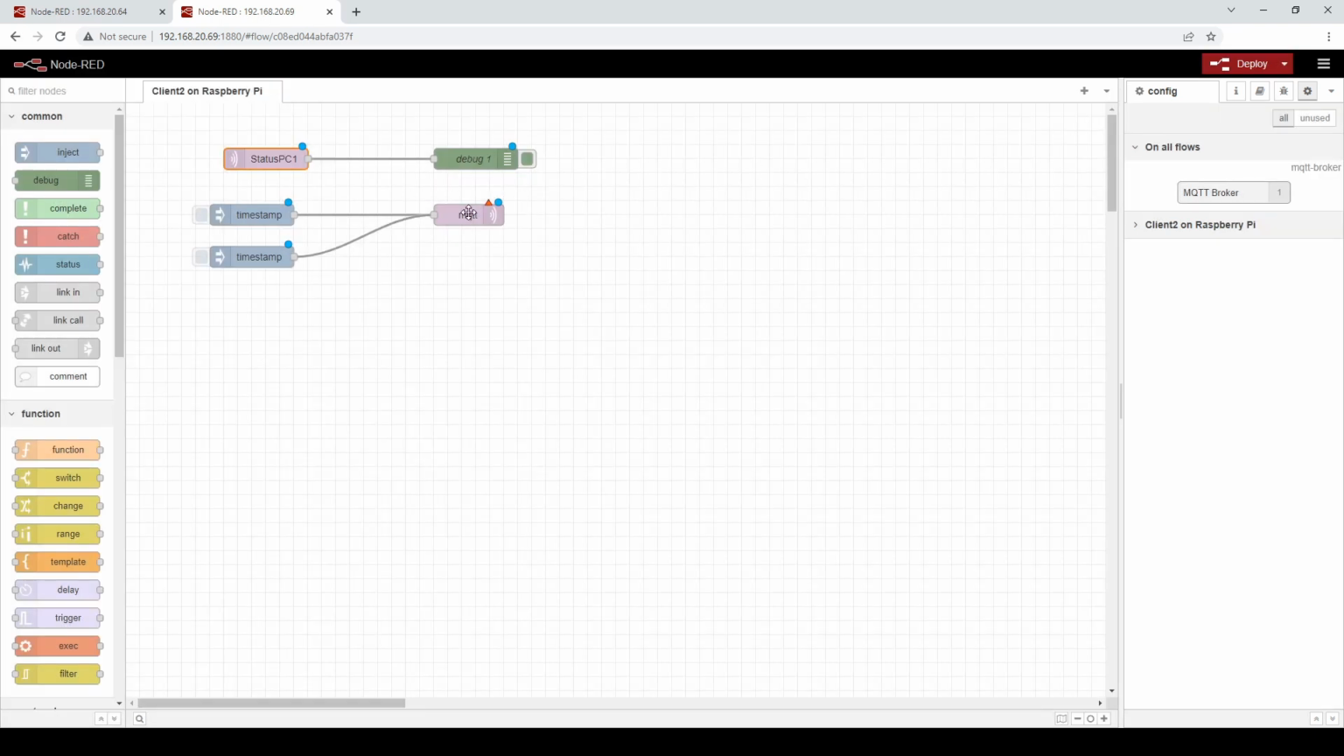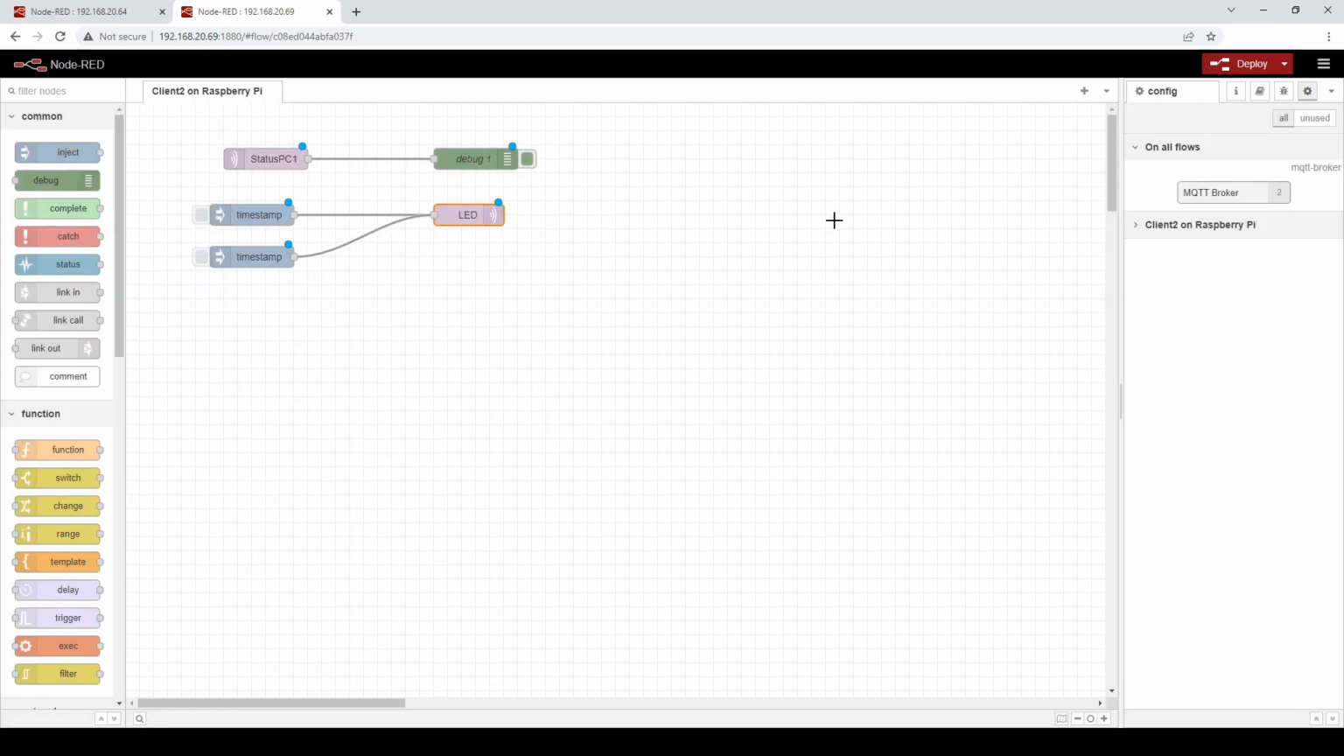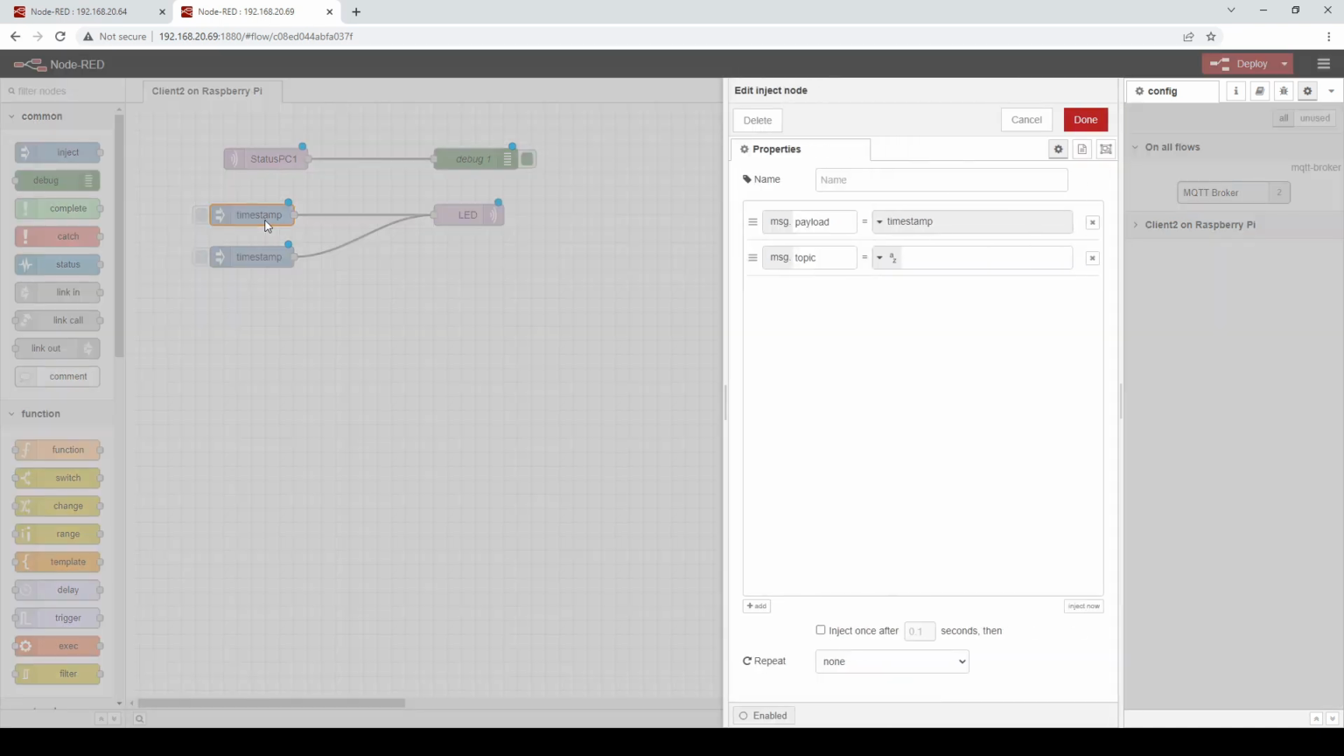Open the publish node and insert the topic LED. The broker is selected automatically. To finish, let's configure the payloads to control the LED. These messages should be correctly interpreted by client 3.